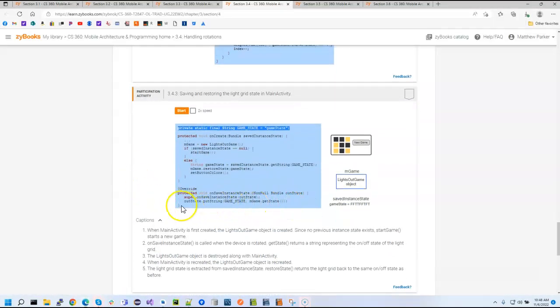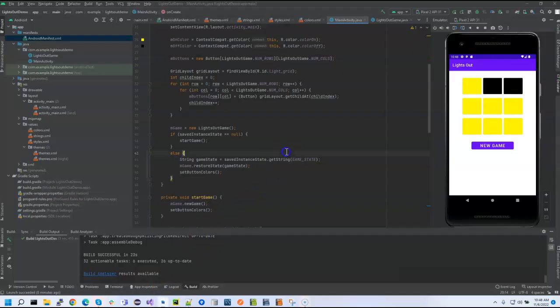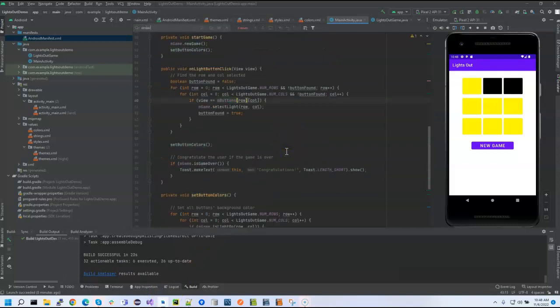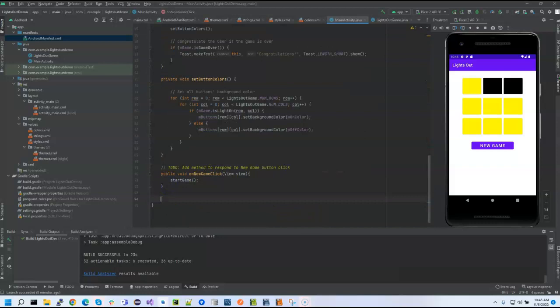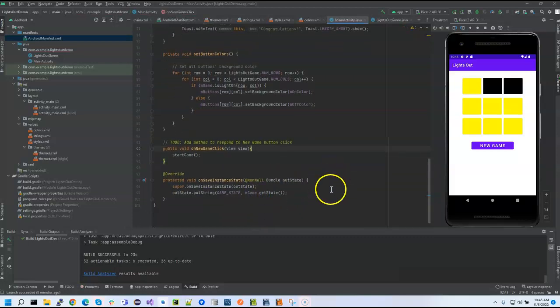In the on save instance state, let's go ahead and copy all of this. I don't think we have that on save instance state, so let's go see. On save instance state. Nope, we don't have that. So let's come down here and paste that in. I need to import this. This is going to put a string of the game state and save that right there.